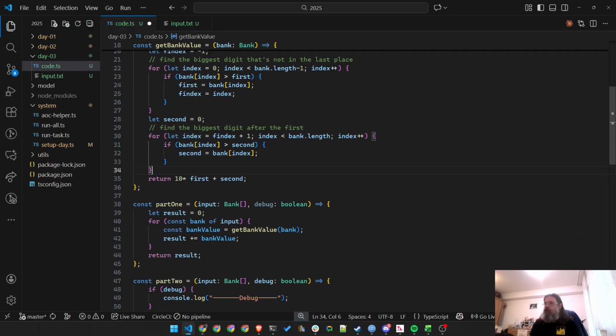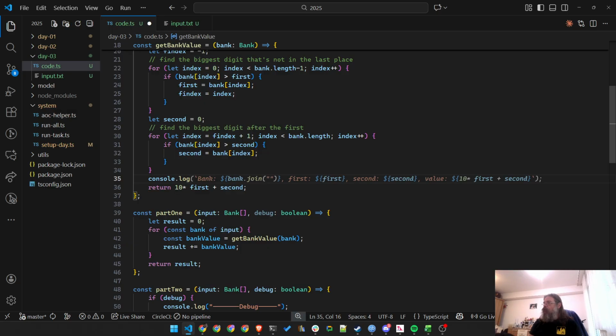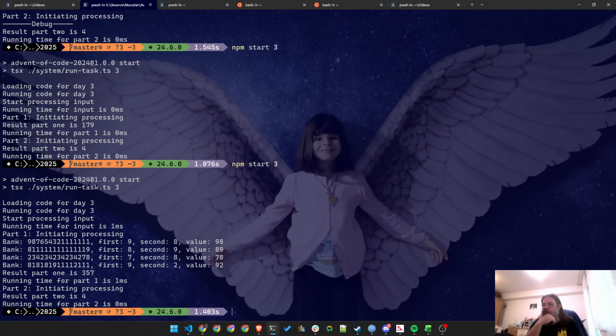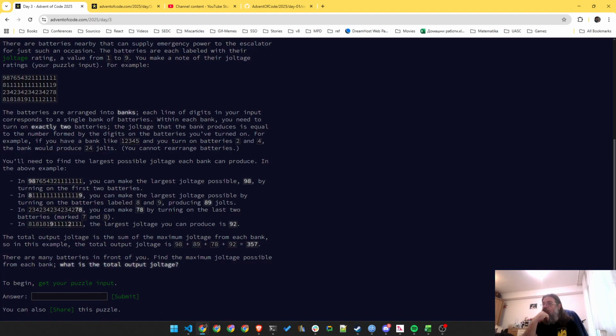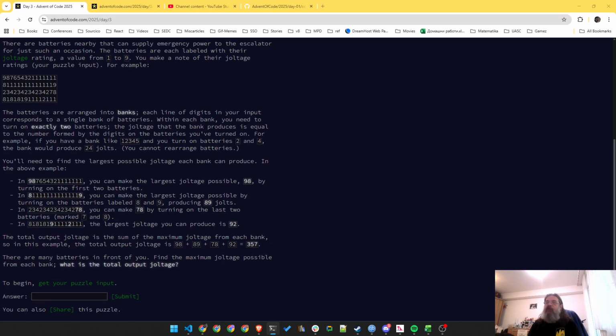And now we can add a bit of debugging. So for that bank, the first is that many, the second is that many, the value is that much. Let's see. The first one is 9, the second is 8, the value is 98, the value is 89, the value is 78, the value is 92. Looks correct. Yeah, and the total is 357.